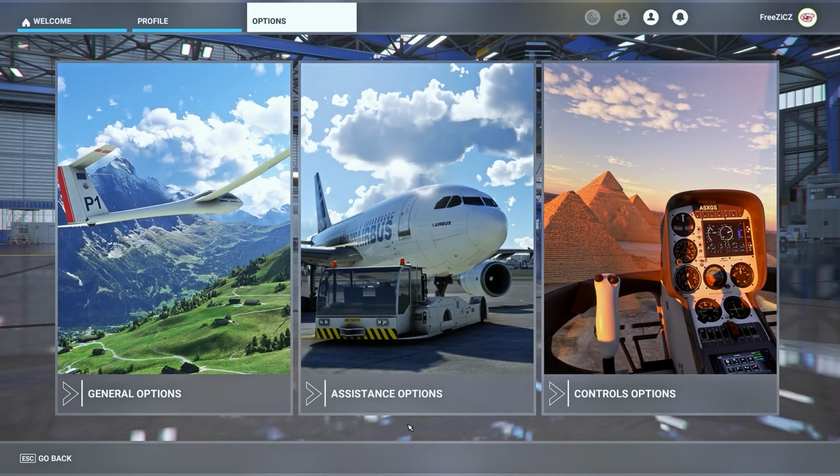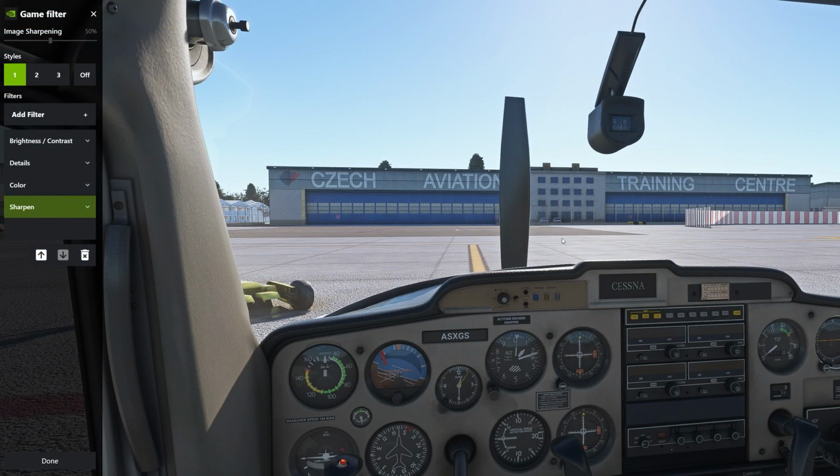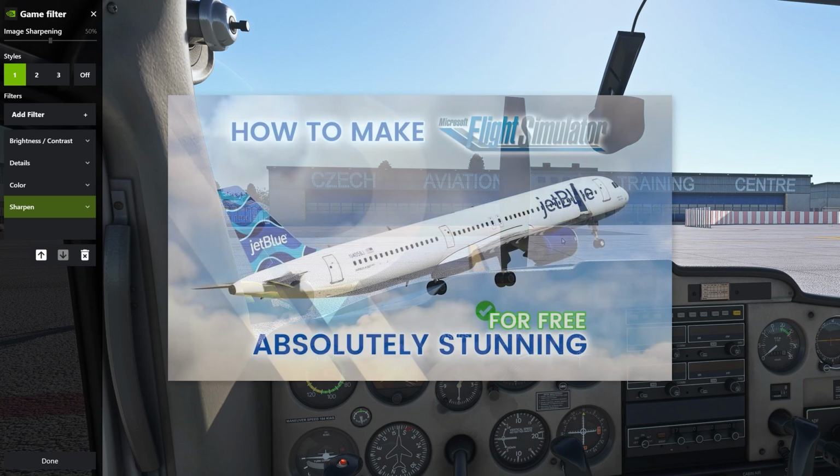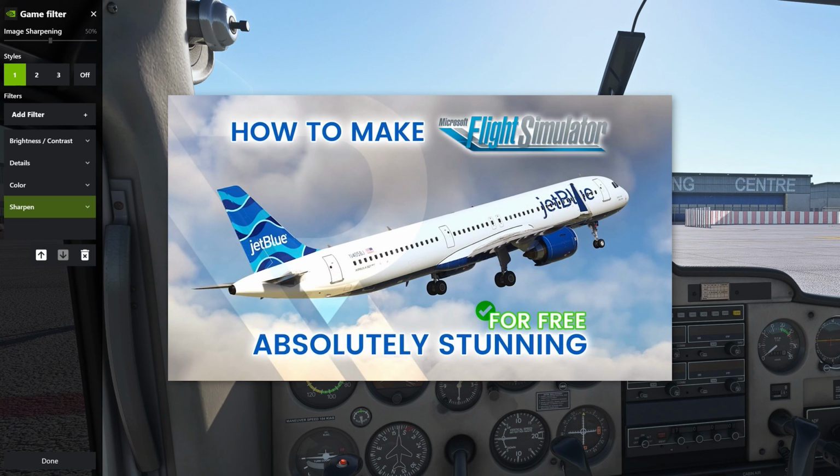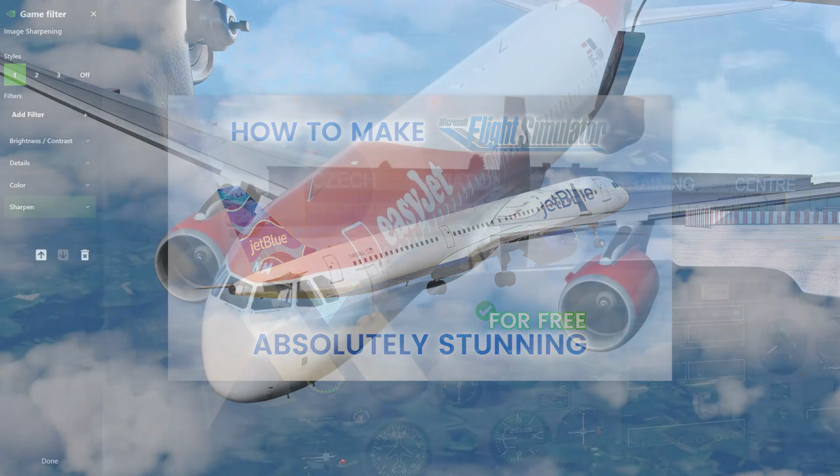And that's pretty much it from Microsoft Flight Simulator options. You will need to set your controls, obviously, in order to fly an aircraft, but I am sure you will set that on your own correctly. Regarding other visual tweaks and features, I only use the NVIDIA Freestyle feature, also known as the NVIDIA in-game filters, as you can see on the screen right now. But if you want to see how I have everything set up here, please check my other video on how to make your Microsoft Flight Simulator look absolutely amazing in 2024, completely for free.